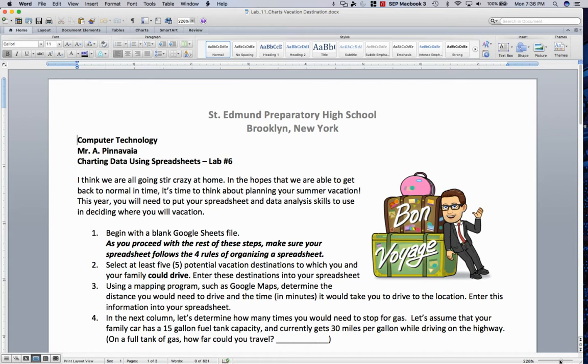I'd like you to consider 5 vacation destinations to which you and your family can drive. Let's leave flying out of the mix for a moment. Let's assume we're all going to pile in the car and we're going to drive to get on vacation this summer. Okay, so we want to be able to find some information about that travel expenses.